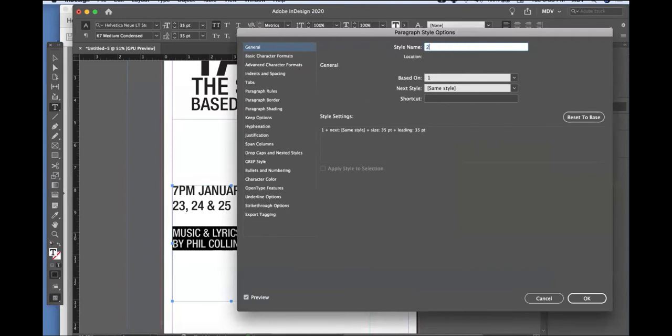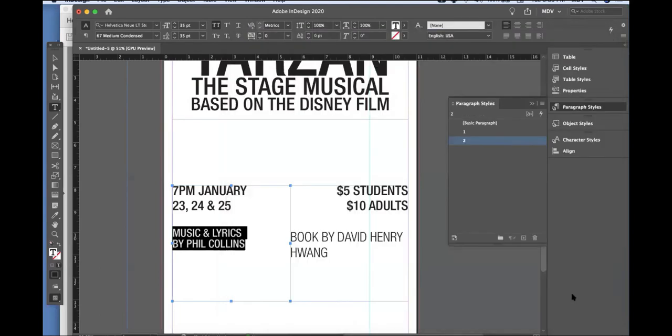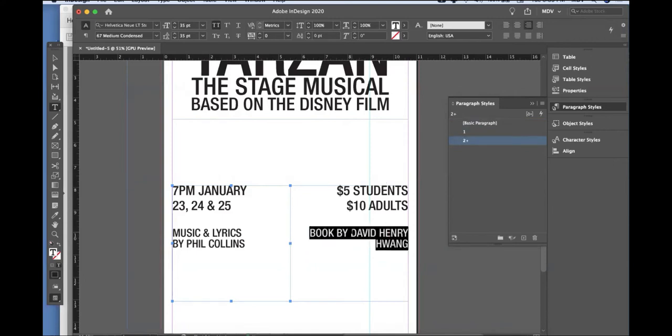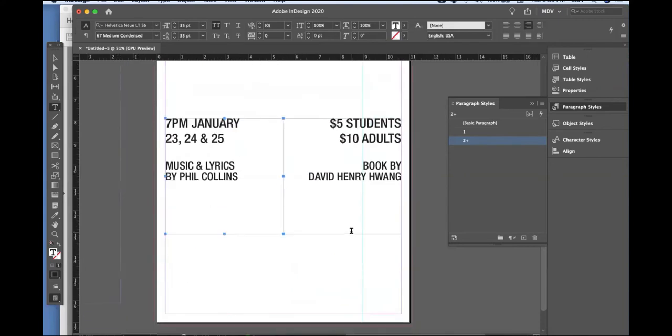Now, do you notice here what it says? Based on 1. So that means that I've inherited everything in that last chunk of copy except for what has changed. And the only thing that's changed is the size and leading. Same typeface, same everything. So this piece, I'm going to say I want that number 2, except for I want it flush right, same thing, book by, and I'm going to do a soft return. Okay, so that's our number 1 piece of copy, our number 2 piece of copy.